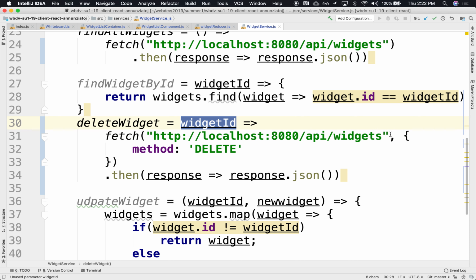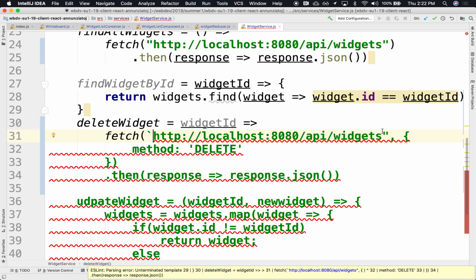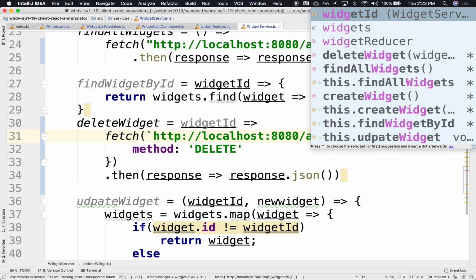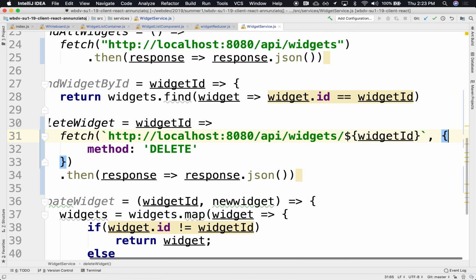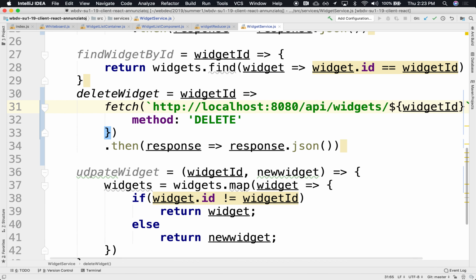We could just concatenate it, right, plus a widget ID, or we can use the more modern backticks, okay, and then we can embed the widget ID right here. This is a little less error prone, right, than doing concatenations. Also allows you to break up long strings into multiple lines. All right, I think that's it for the delete widget. That's on the client side.